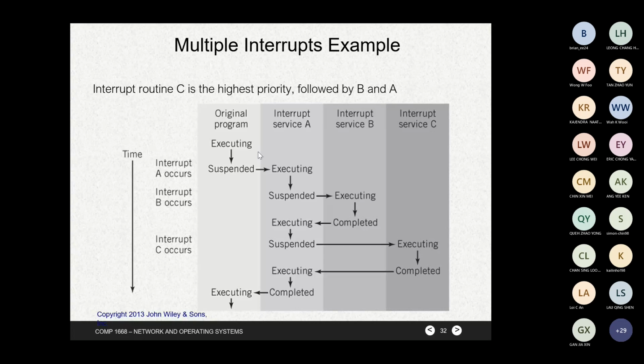So let me run through this quickly before we stop for today. You have the original program running, and then an interrupt comes in. So you suspend or put on hold the current program. You execute A. Once you finish with A, or even halfway, there is another interrupt coming in. Interrupt B comes in, so you suspend A as well and go and run B. Why? B has higher priority than A. Remember, you run B only when it is higher priority than A.